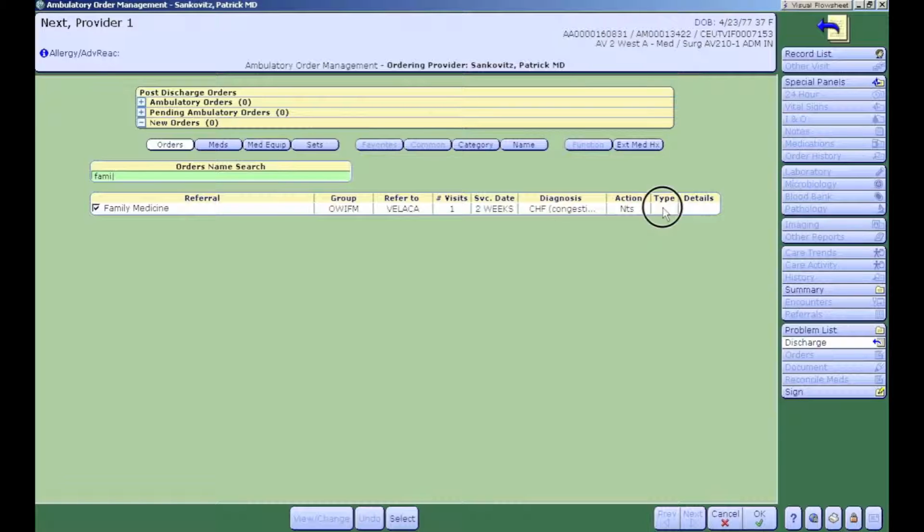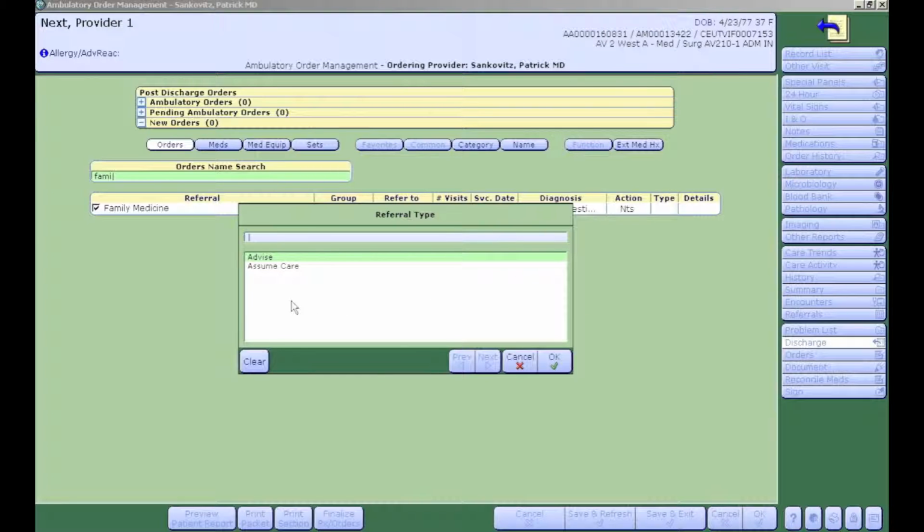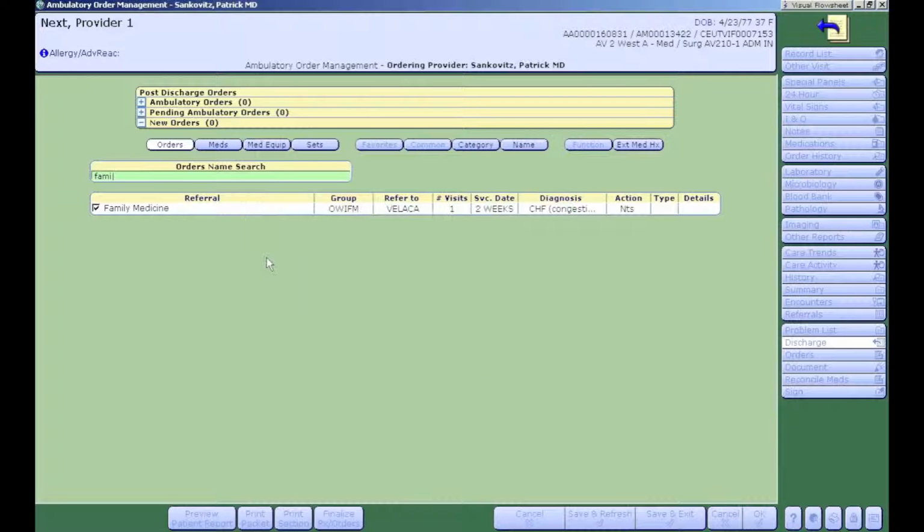The next column is Type, and this simply allows me to say whether I want the patient to be referred simply for advice or for assumption of care. In this case, I'll simply choose Advise. Again, the Details column is not being used. I've now completed the next provider of care. I'll click OK.